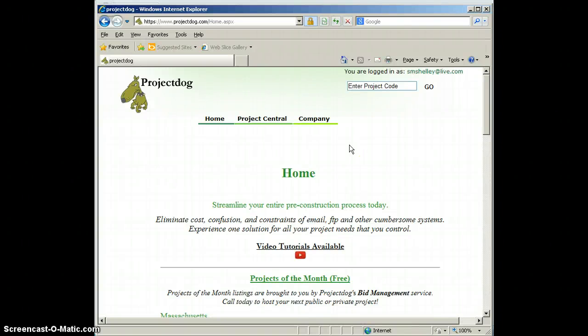Welcome to Project Org for today's discussion on the review process for sub or trade contractors' list of bids received. We've set up a test project that has closed the subcontractor's bid.